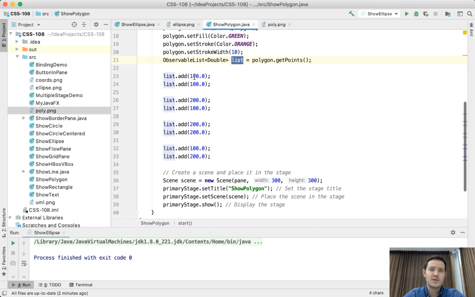So the first point is going to be, the first number is going to be x coordinate, the second number is going to be y coordinate of the first point. The next pair is going to be the x and y coordinates of the second point, x and y coordinates of the third point, x and y coordinates of the fourth point. Let's run and see the result.